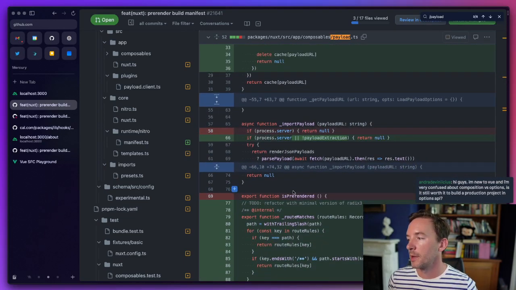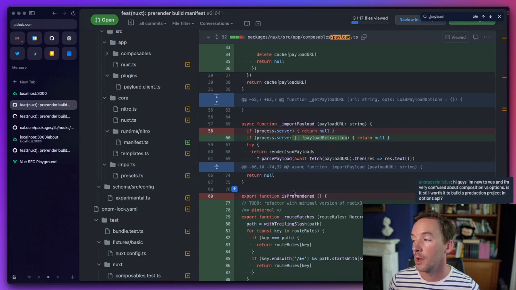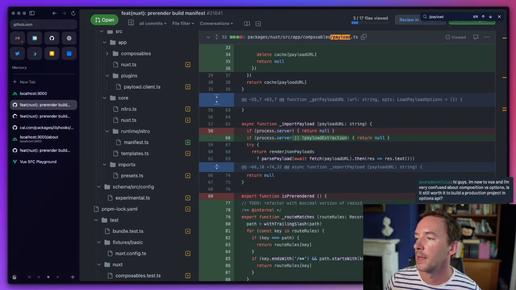Honestly, if you're starting a new project, use the script setup. There are a lot of very nice optimizations that are possible with it, so you'll write a more performant app that way, and it is a nicer experience as a developer. And you won't find it difficult to adjust to it if you know the options API. So I would definitely use the composition API. I would use the script setup specifically and the composition API. Highly recommended.